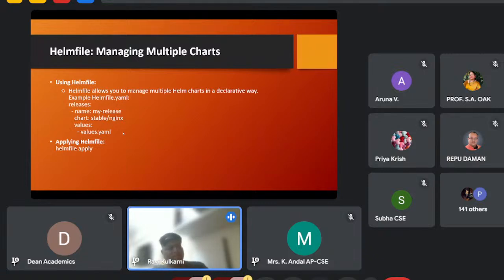So first we created a simple chart, then we modified values.yaml, then we added loops to values.yaml, and now we really don't want these things. We just created a Helmfile. We are defining the name of the release. We are defining the chart. We are defining the values.yaml, and then we are using helmfile apply to run the Helm releases.